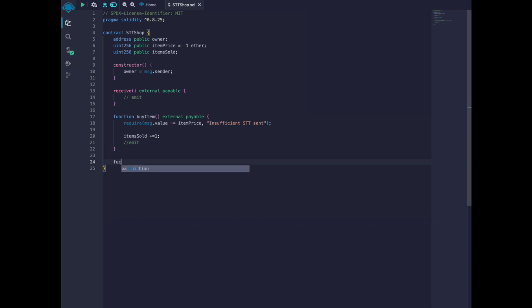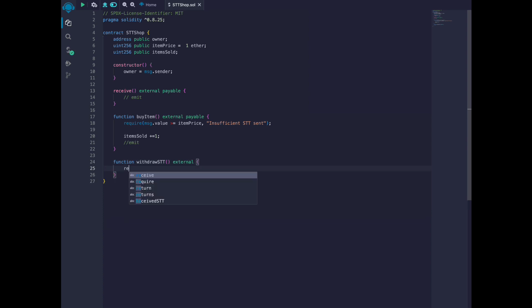Then our third function, we'll call this withdrawSTT. External. A couple of checks to make sure that not just anyone can come and drain our smart contract. We have to make sure that the message.sender, which is calling the smart contract, is directly set to the owner. If that is not the case, return an error response: only owner can call this function.